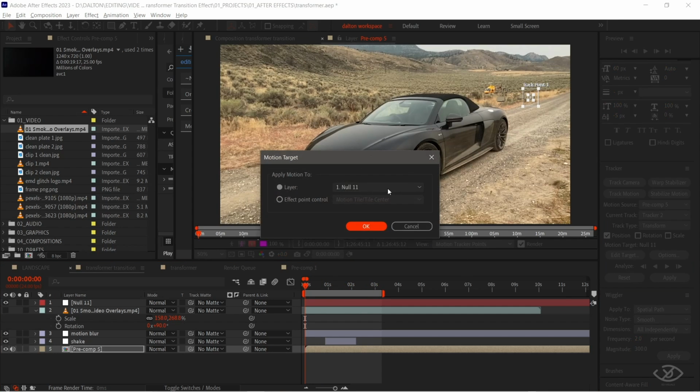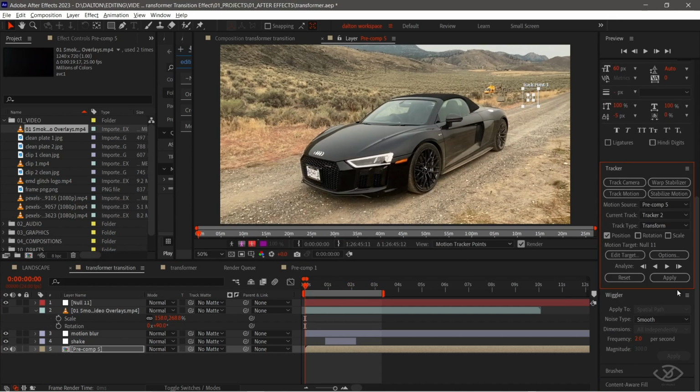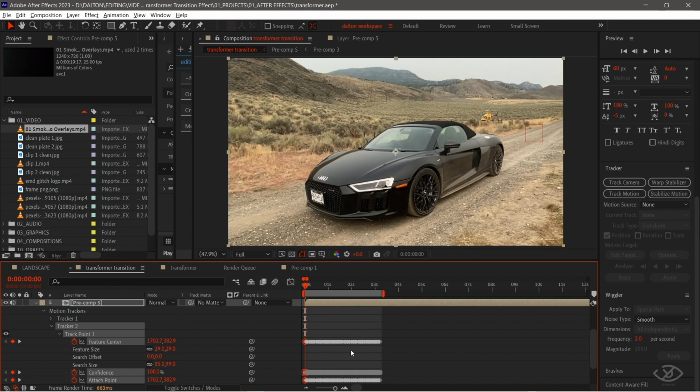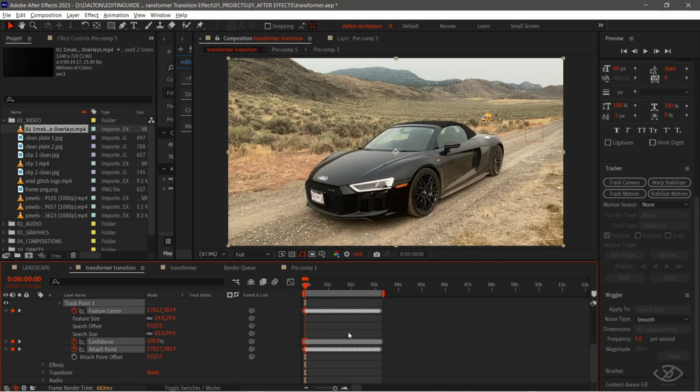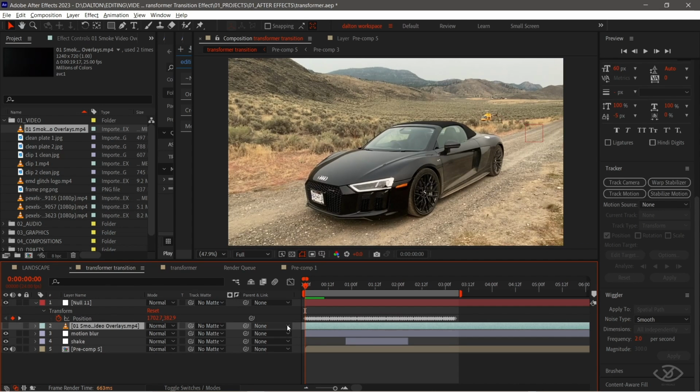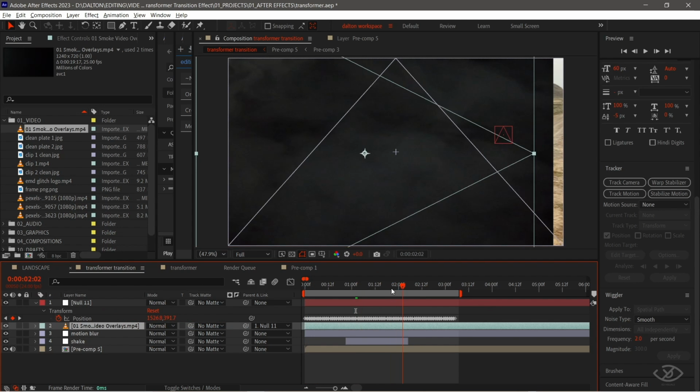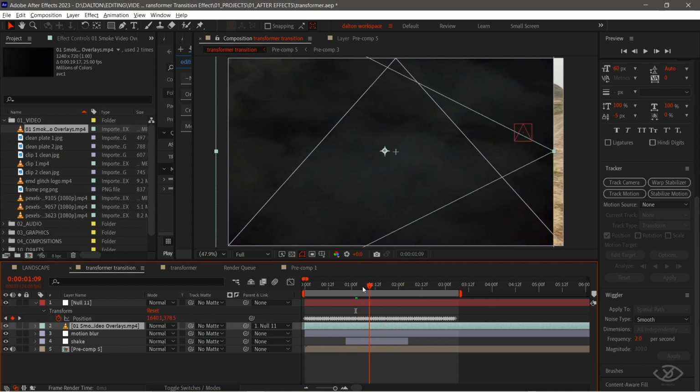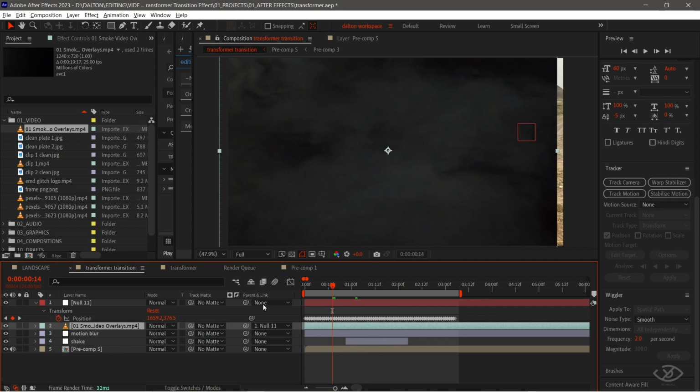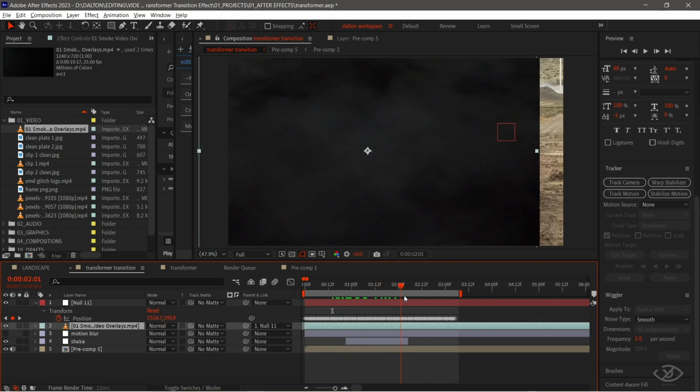Once done, click Edit Target, OK, Apply, OK. This will now apply the tracking points data into the null object. Now, parent the smoke layer to the null object. As you can see, the smoke layer is now tracked into the scene. Let's disable first the motion blur so we can preview the scene better.